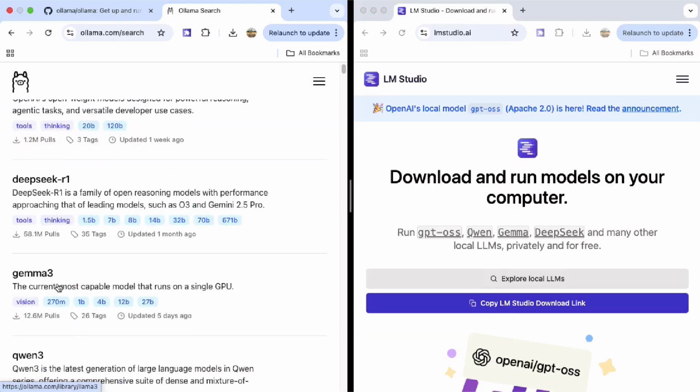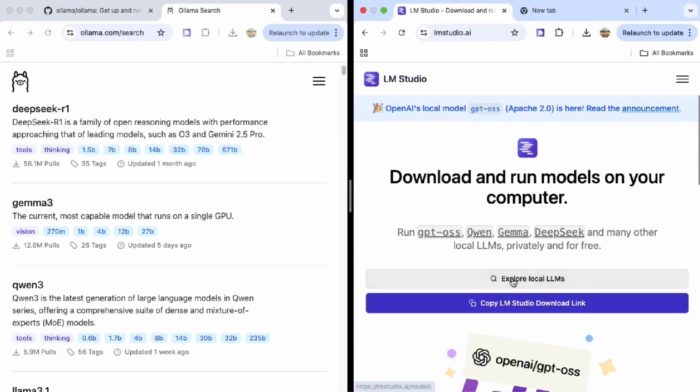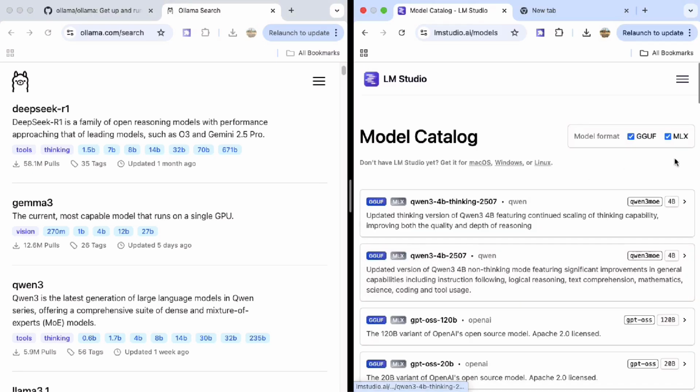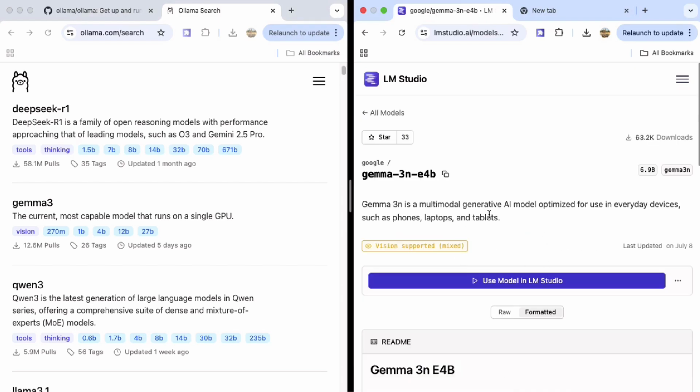On the right side, we have LM Studio. This tool is built for flexibility. Instead of just chatting, you get a full graphical interface where you can load, test, and switch models with one click. LM Studio supports local inference across Mac, Windows, and Linux, and it even lets you fine-tune prompts, adjust settings, and monitor GPU usage in real time.